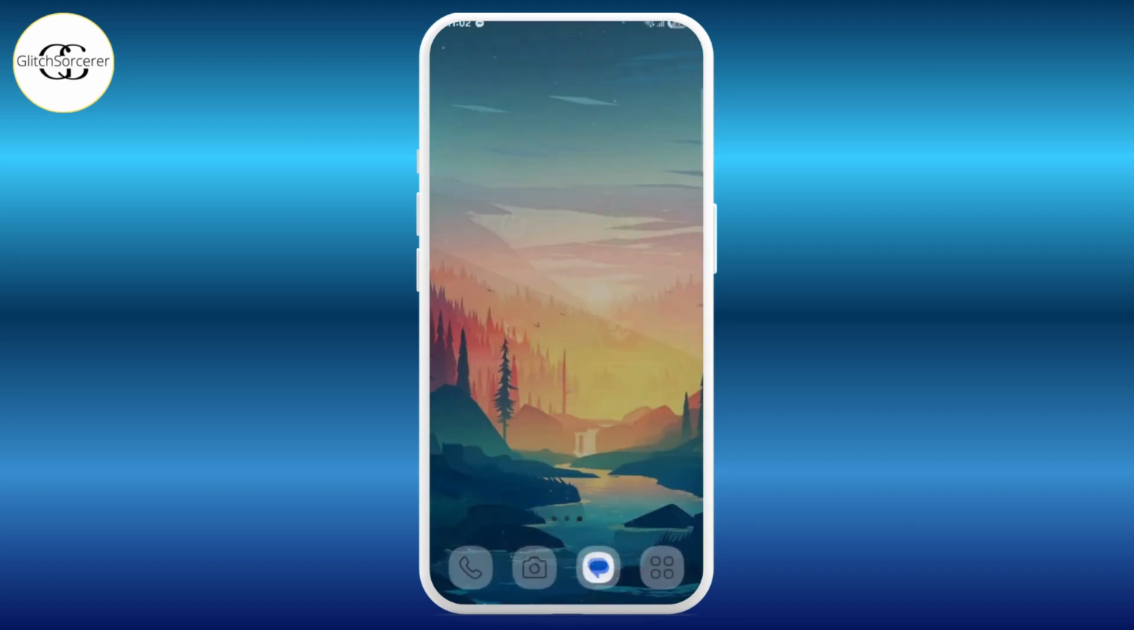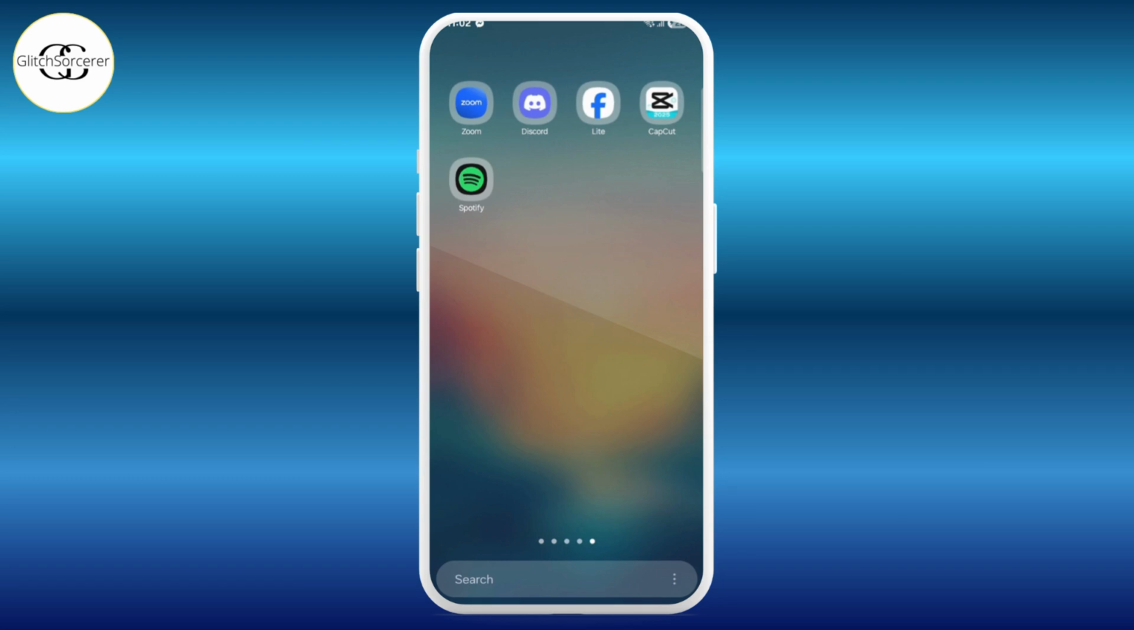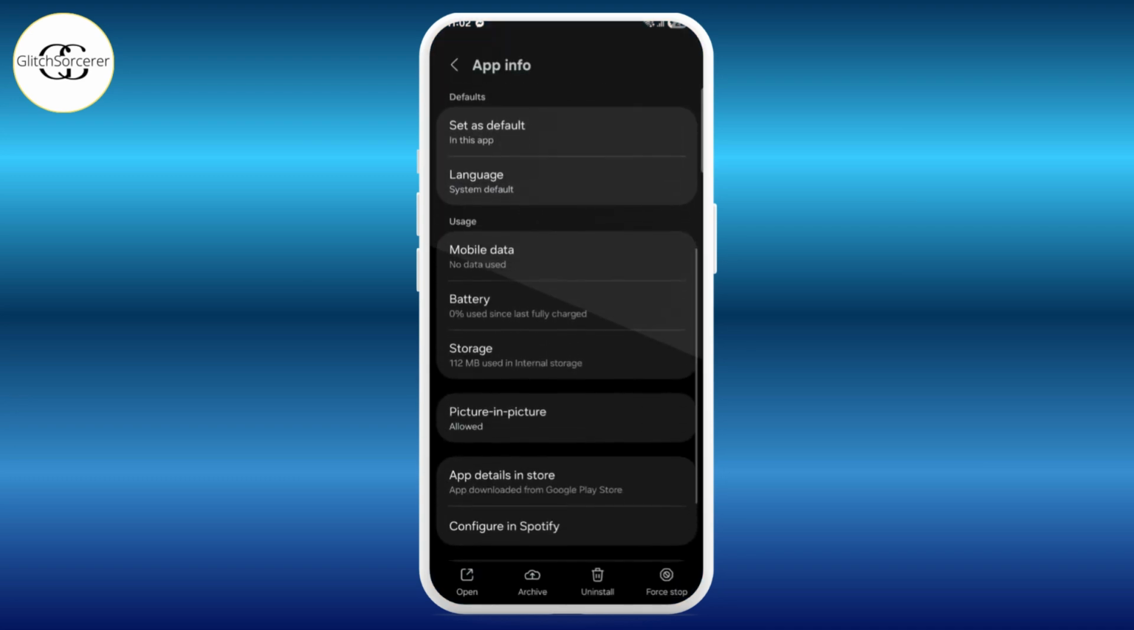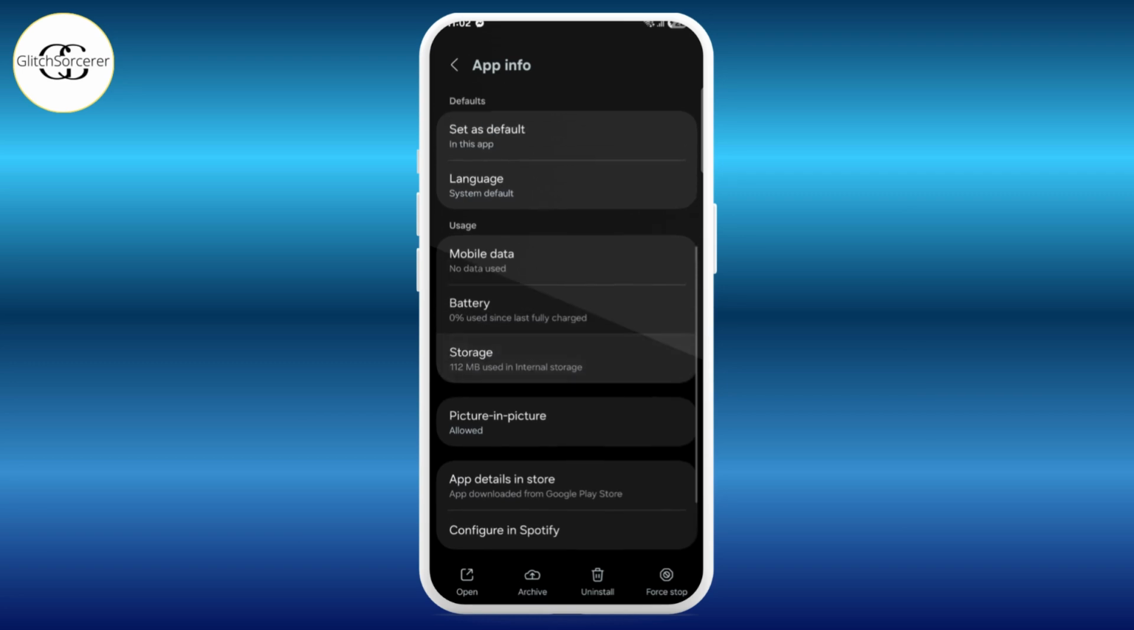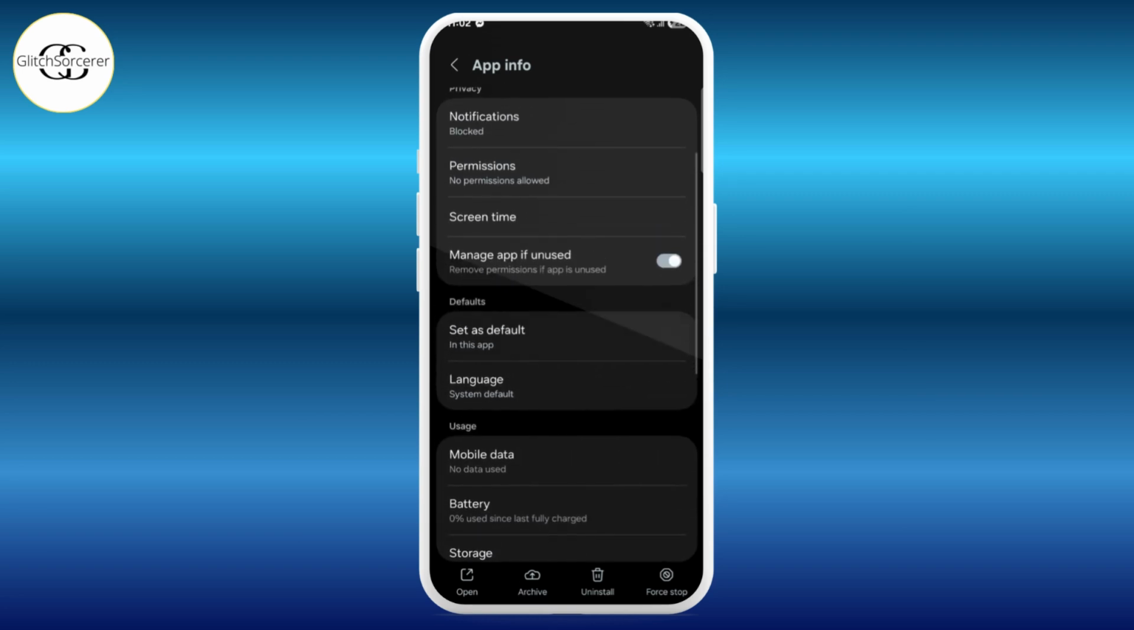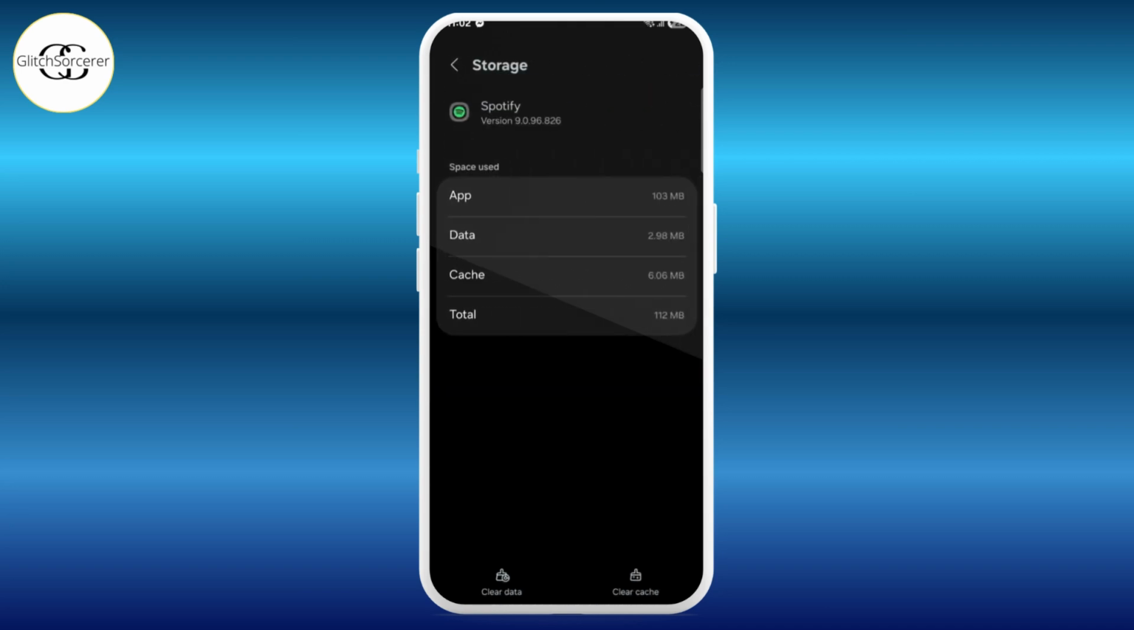Once your device has been restarted, navigate to the Spotify app and tap and hold on it. Click on the eye icon to go to App Info. Scroll down and select Storage and click on Clear Cache at the bottom right corner to clear any of the cache. That's all for today.